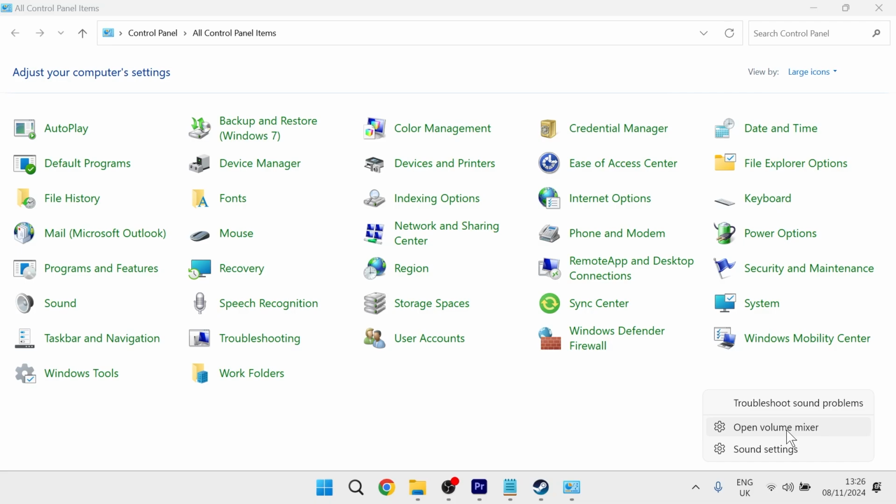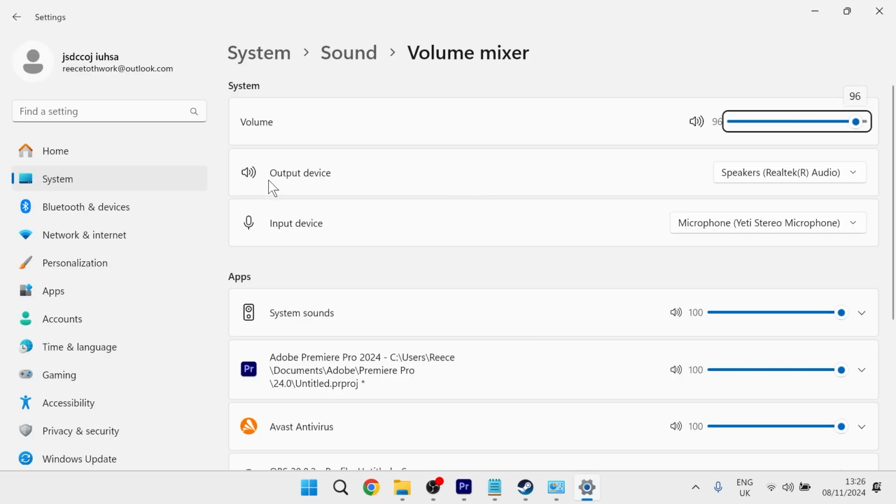You'll then need to come down to the taskbar in your computer and right click on the volume icon, click on open volume mixer, and from the output device you want to select your speakers. Once again, I've selected my laptop speakers, but you can also select your headphones here. And then for the input device, this is where you want to select your microphone. So I've got my Yeti stereo microphone selected.